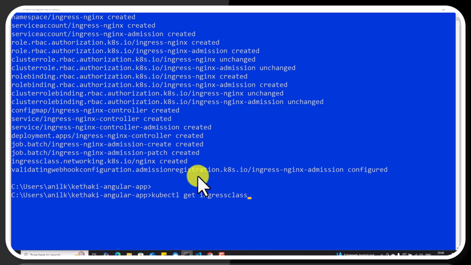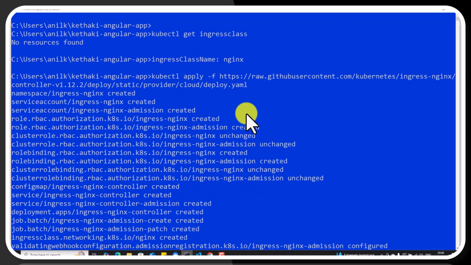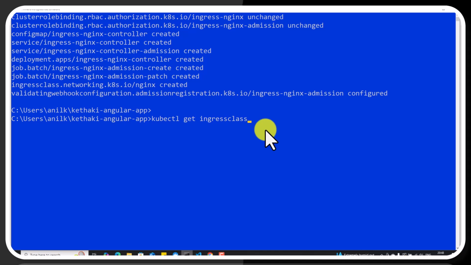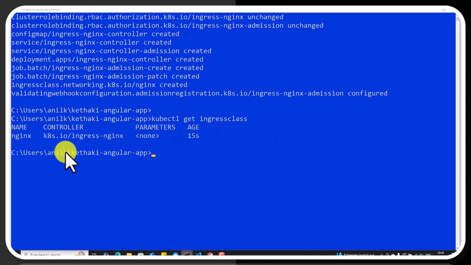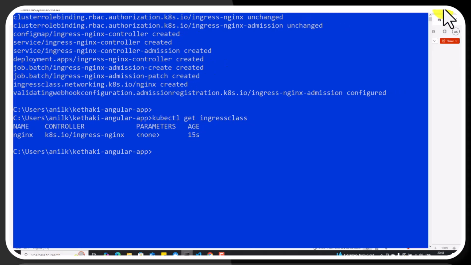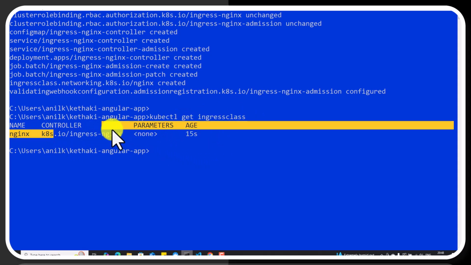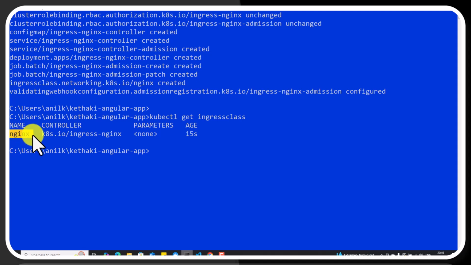Now if you see get ingress class, earlier you saw no resources found for ingress class, but now when you run kubectl get ingress class, it is giving a class name. As I explained in the previous slides, once you install any ingress, it will be mapped to one of the ingress classes. This is an ingress class. So if you are installing 10 ingresses, it will link to 10 ingress classes.